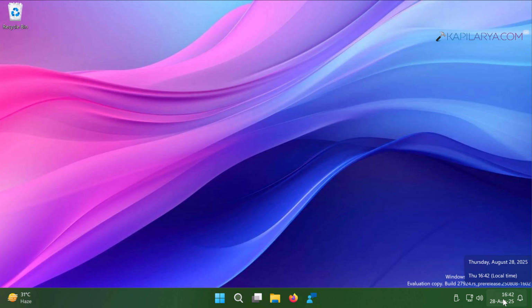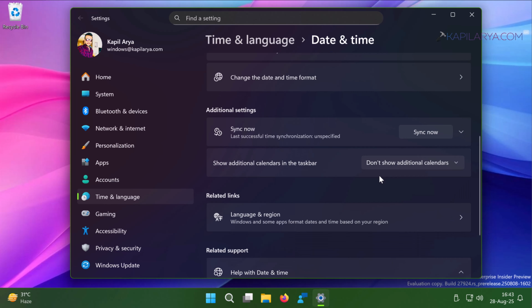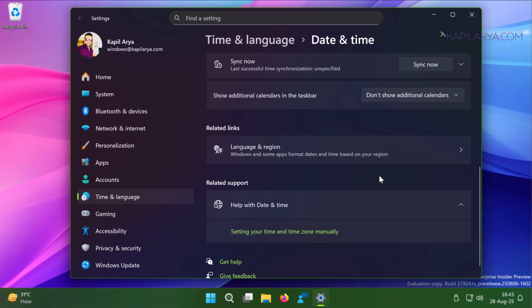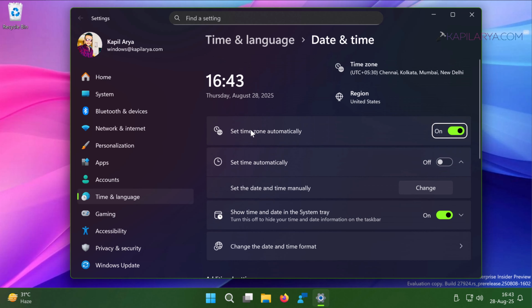You have to simply right click on the clock present on the taskbar and select adjust date and time. This will open the settings app and take you to the time and language, then date and time. Here, if I check the additional setting, the sync now settings, last successful time synchronization was unspecified. This is because I do not have the time synced to a server.